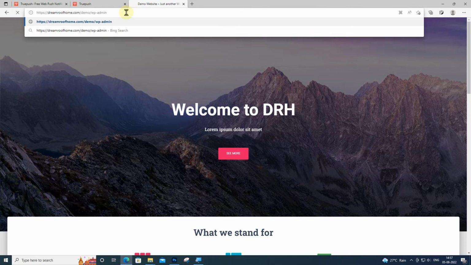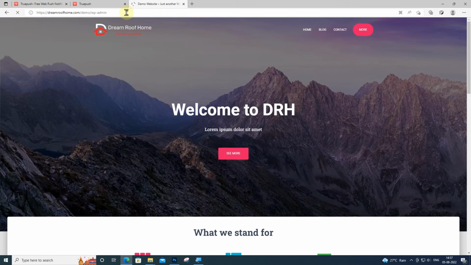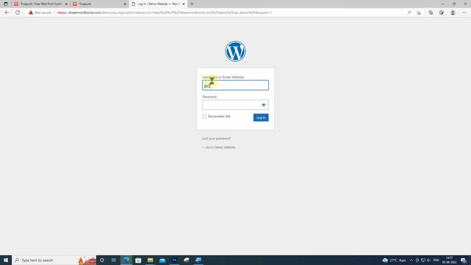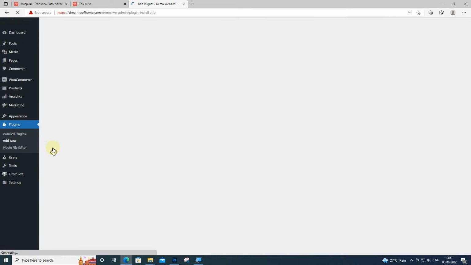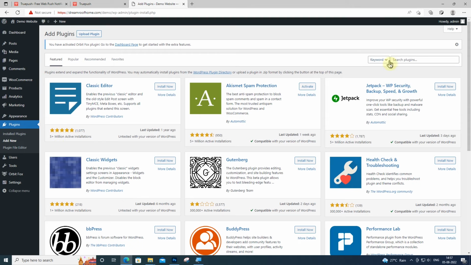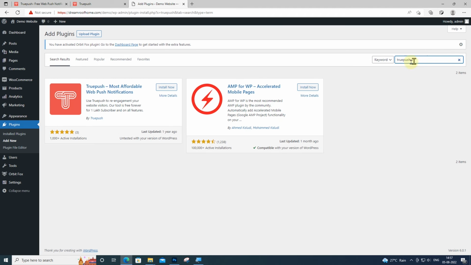Login to your WordPress account with credentials. Now go to Plugin and click on Add New. Type Truepush in the search field. And click on Install Now.